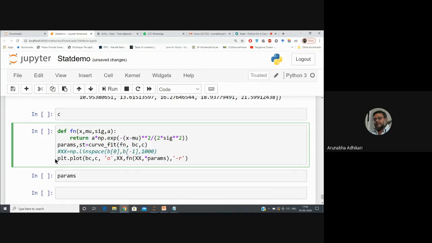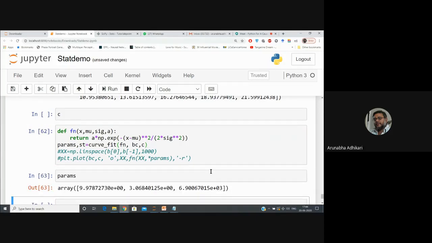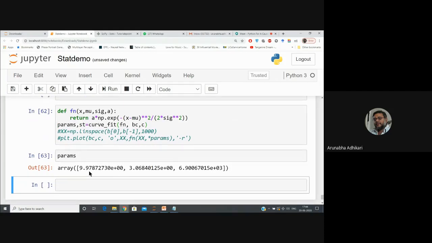and see whether my program runs, and then I'll talk about it later. So let's just do this. Apparently it runs. Params gives me the parameters. It says that the mean is somewhere at 9.97 and sigma is 3.06 and A is 6.09 into 10 to the power 3. Okay, that's good.